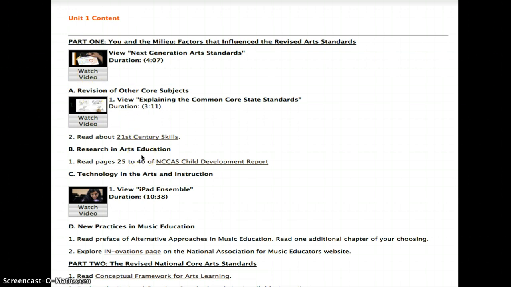Next, you'll read the music portion of a report produced by the National Coalition for Core Art Standards, outlining current research in music learning from birth through college. We'll investigate that topic more in depth. After that, you'll explore briefly the influence of technology in music education, which we'll explore more in depth in your Contemporary Issues in Music Education course next year.